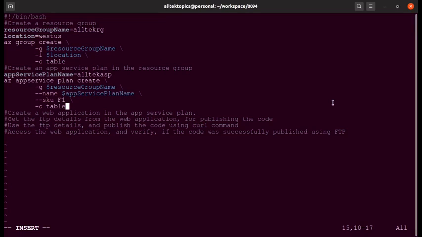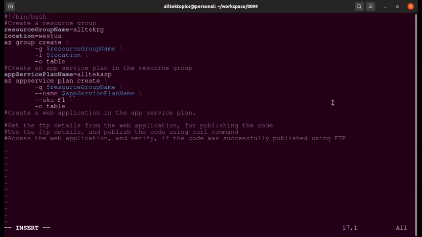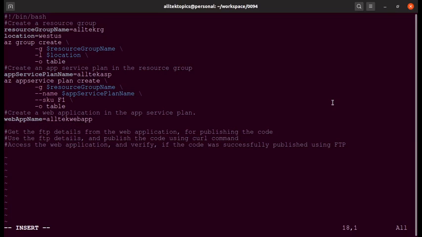Let's create a web application in the app service plan created using the above command. We will need a name for the web application. Let's define a variable for that. Web app name equal to check web app. And then the command to create the web application will be as follows.